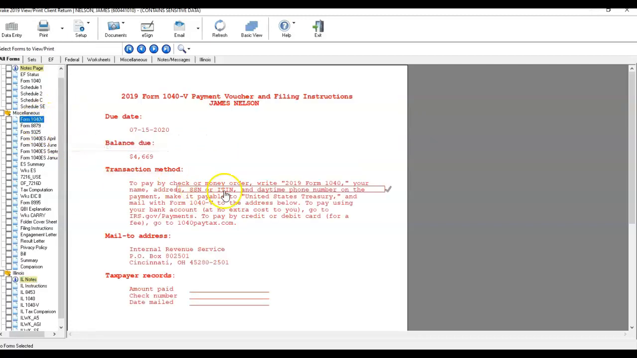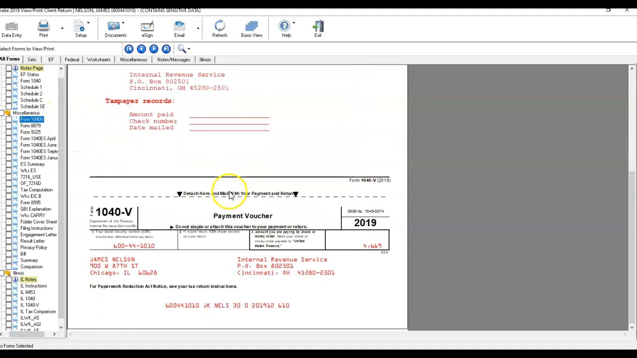This is a voucher that's associated with the money he owes. All that information is here. Here you take a check or money order and send it to this place here, either one payment or a series of payments. It's up to the taxpayer on how he's going to do that. And so that's how we prepare a transportation self-employed return using Drake software.